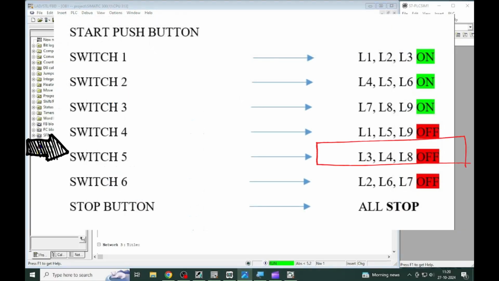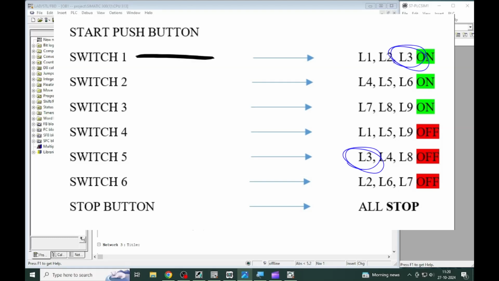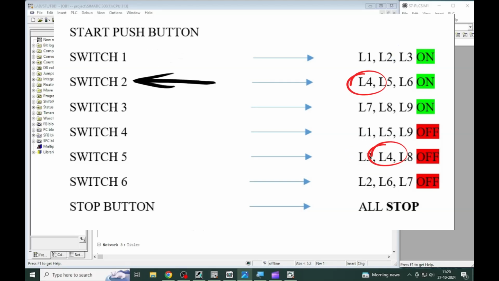So next, we have switch 5. When it is turned on, light 3, light 4, and light 8 will be turned off. And it's the same as the previous condition. So light 3 is connected with switch 1. Light 4 is connected with switch 2. And light 8 is connected with switch 3.